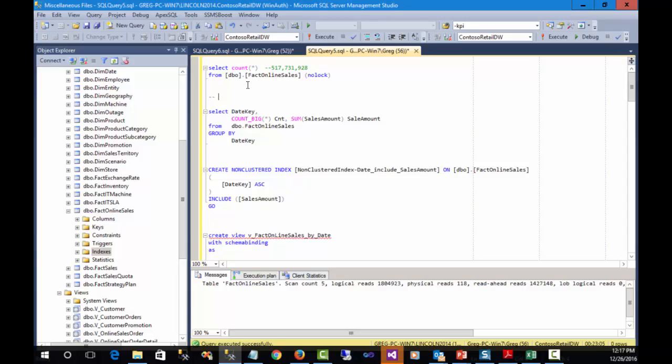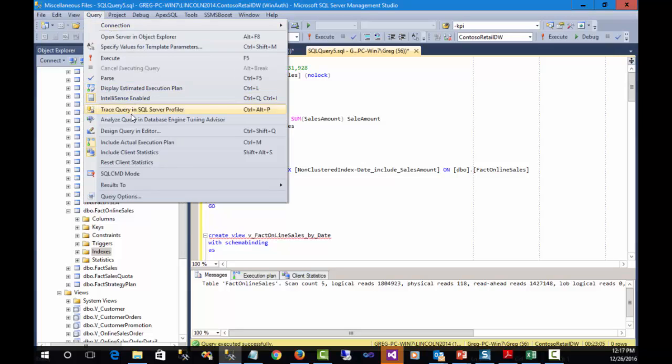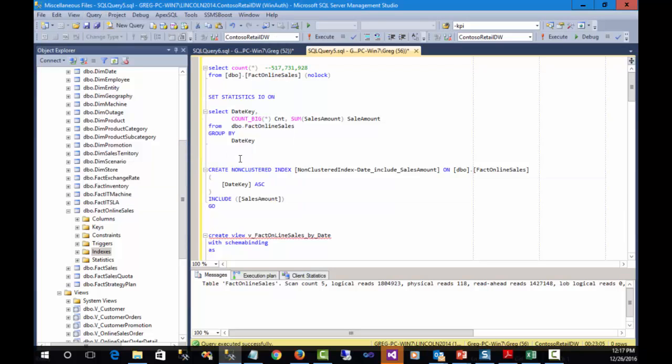Okay, so what I'm going to do here is set statistics IO on. And we're going to also go up to query, and I'm going to display include actual execution plan. So when it finishes, it's going to tell me whether it used this index or not, which I'm assuming it will, because it covers everything in this query.